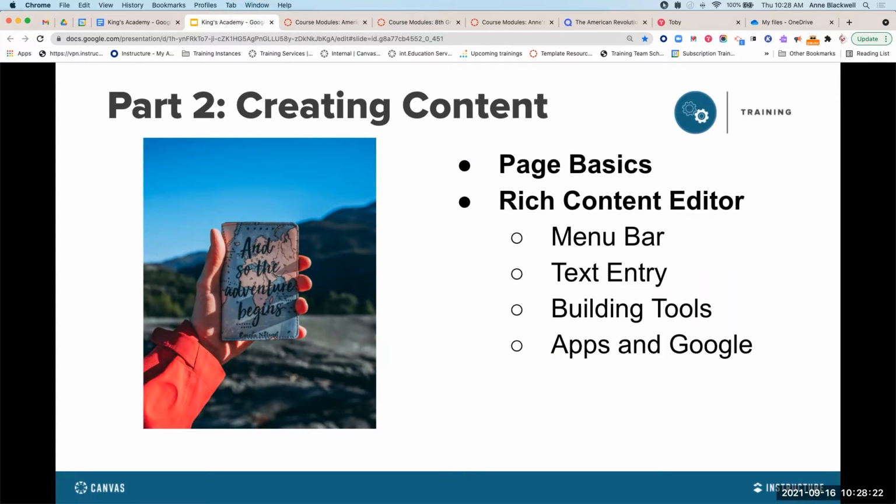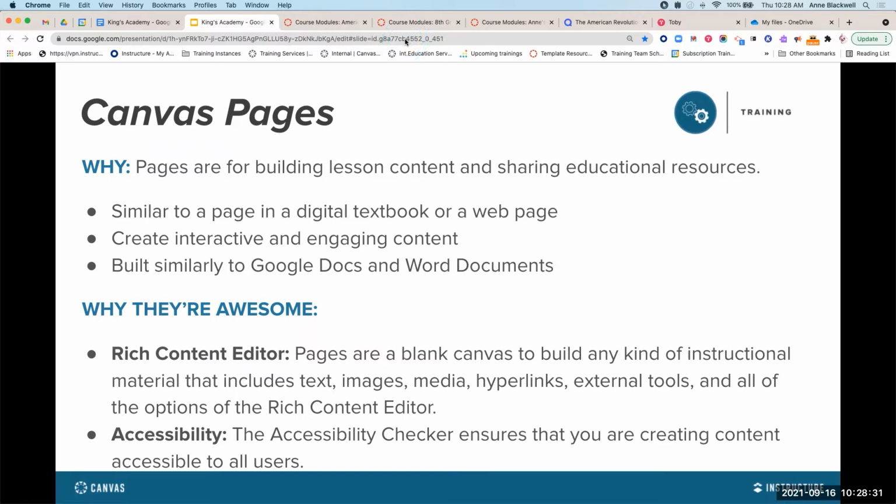All right, we are going to continue on and talk about pages. And it's not just pages, but I'm going to focus on pages for the demonstration of the rich content editor. Now, Canvas pages are powerful. They're kind of the unsung hero of Canvas. They're very similar to a web page. They're built very similar to Google Docs or Word documents. And you also have a really awesome thing called accessibility checker. The nice thing about pages is a lot of engaging content can be built in that.